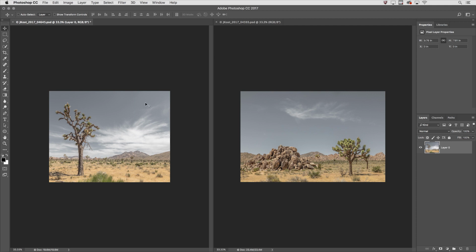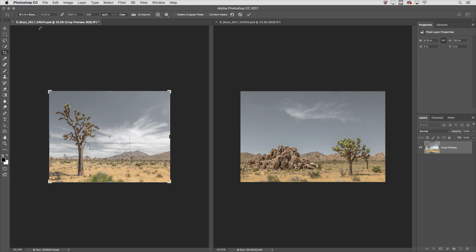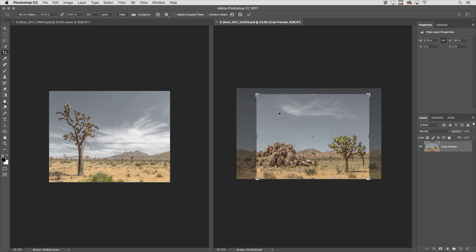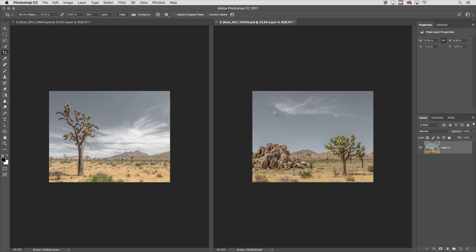I want these images to both be the same size, and the image on the left is the size that I want. So I'll select the Crop tool, and then choose Front Image from the list. That places the width and height and resolution into the options bar. I can then select the other image by clicking on the tab, reposition the crop as desired, and when I tap Return or Enter, those two images will be the exact same size.